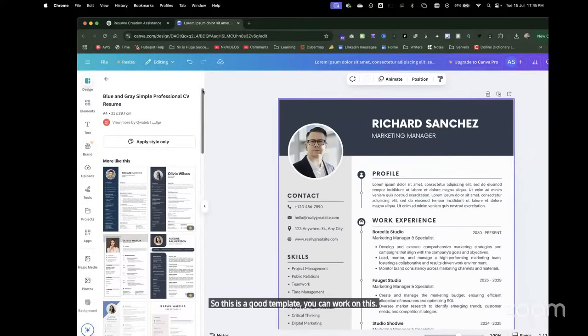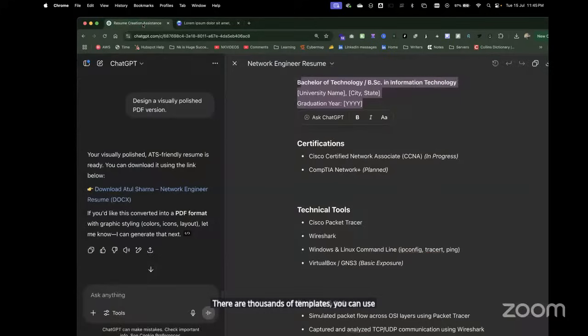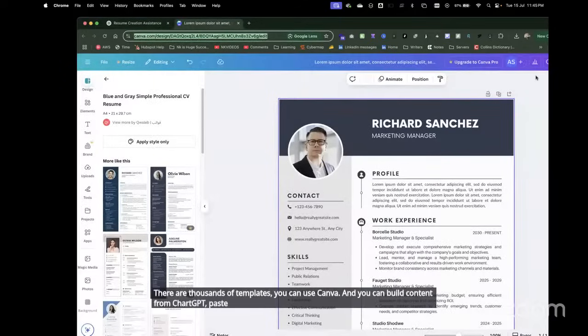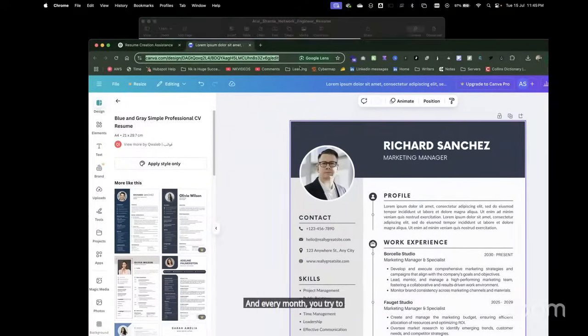There are thousands of templates. You can use Canva, build content from ChatGPT, paste it in Canva, get the PDF, and every month you try to update your resume. Okay.